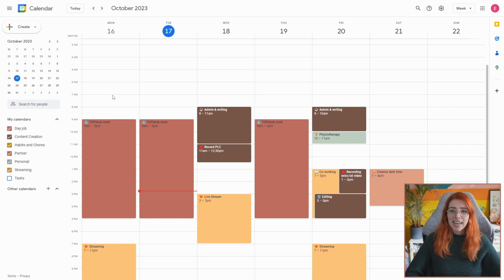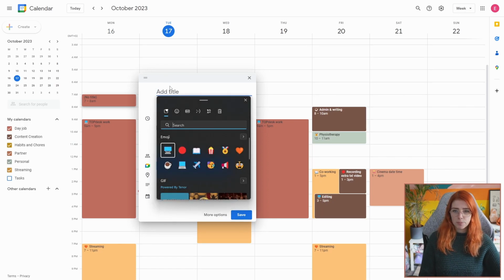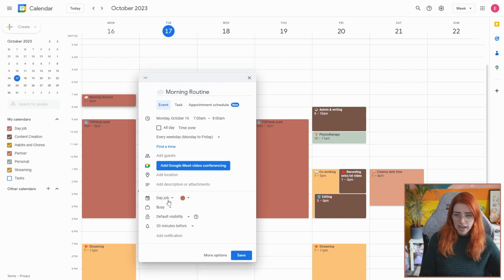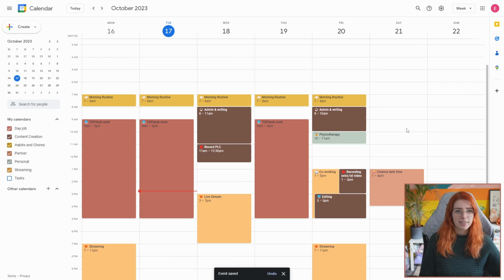And then lastly, I'm going to add a little block in my calendar that will be reoccurring every single day of the week, every weekday, and that is going to be, let's add a little cloud because I like that. Let's do a cloud, and then that's going to be my morning routine. And that I'm going to add as a habit and chore. There we go. That's going to show up every time in here.